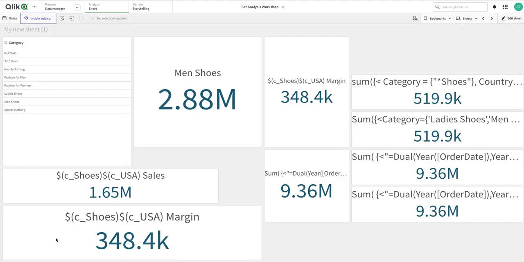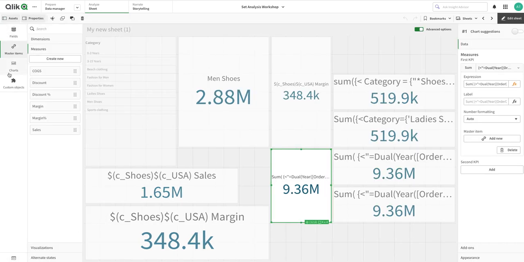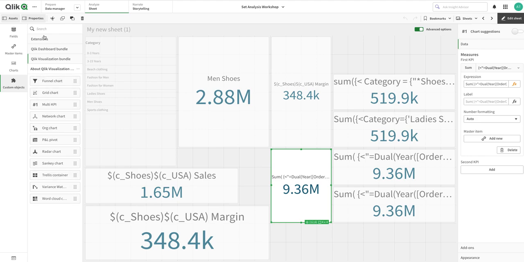Okay. So the next thing is I'm gonna go in and add in custom objects. I'm gonna go and use input box.